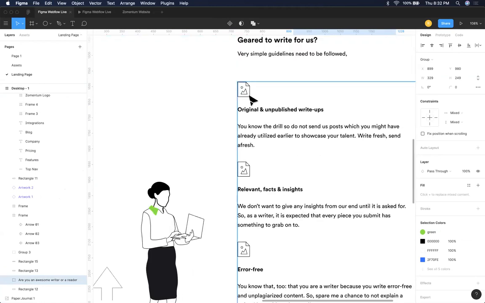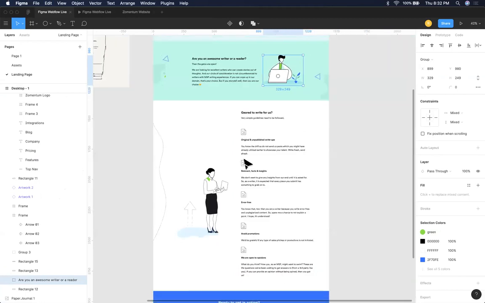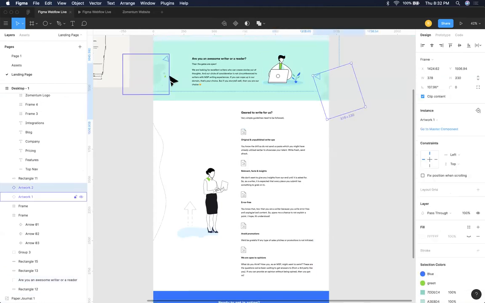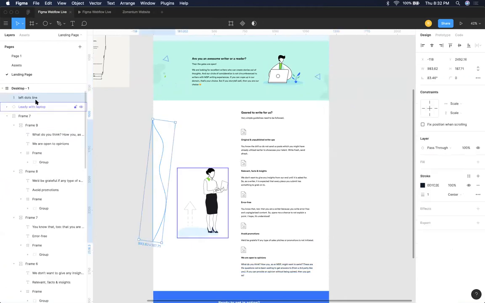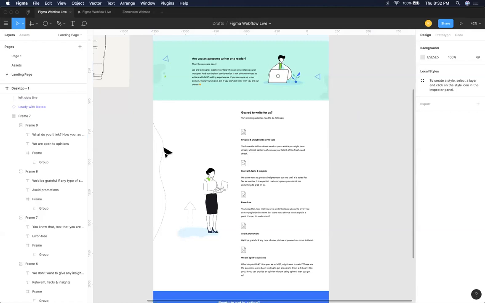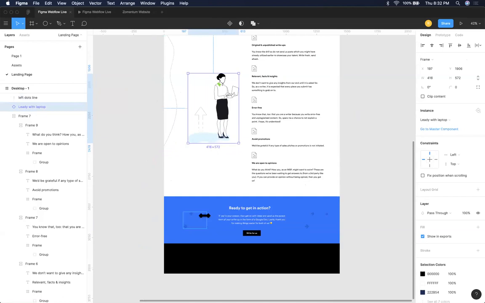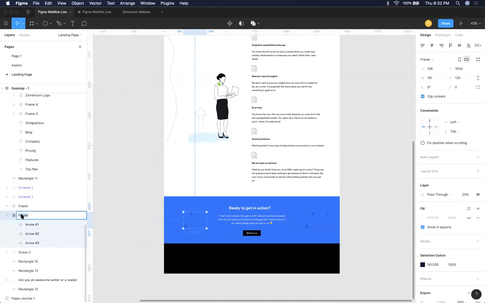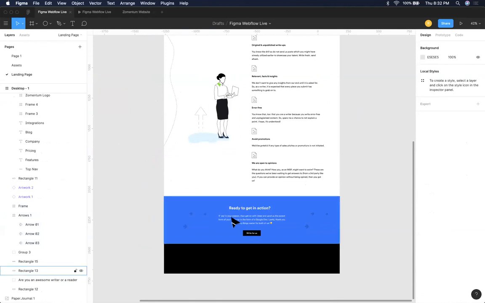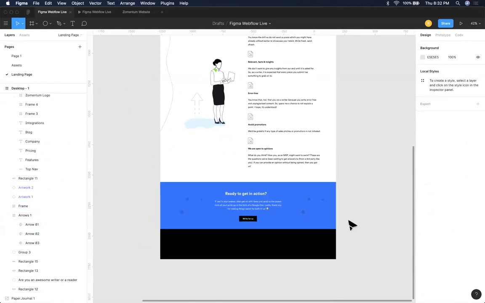Okay, one last thing is these icons are pending. I will do this icon, but let me first create the layout inside Webflow. Also, I need these artworks, so artwork 2 and artwork 1. That's a nice name. This is like left dots line. I think this is also fine. And this I'll name lady with laptop. Okay, fine. This is also a frame, but I need to change that to arrows 1, or I'll keep this single only because both are the same.